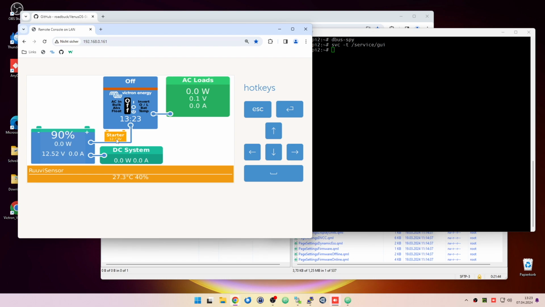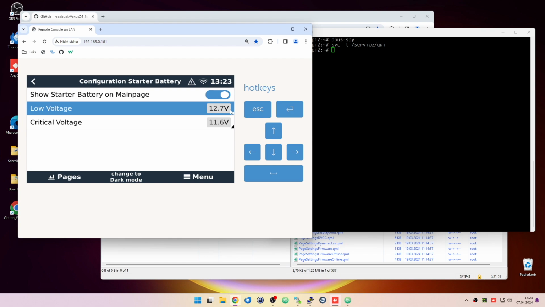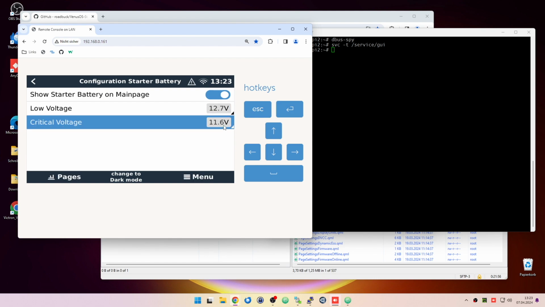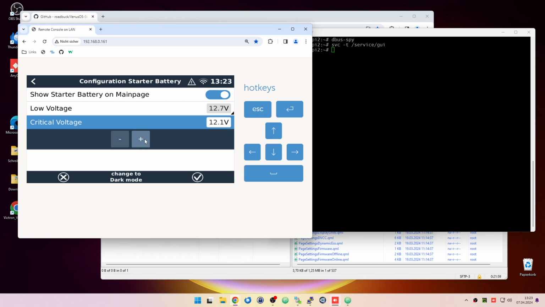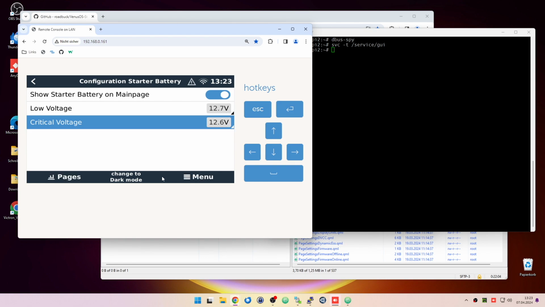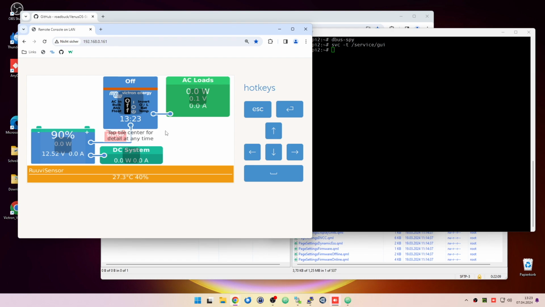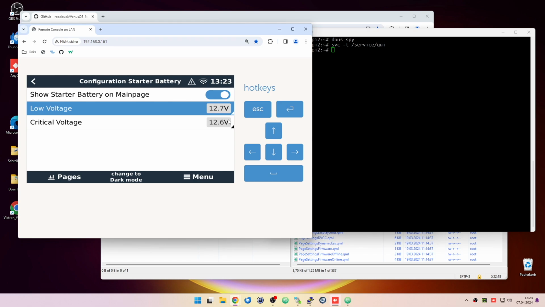Now we have warning for the standard voltage warning. There's a critical warning as well, so we go with the low voltage a little bit higher and make the critical warning 12.6. Save it, and now it should be red. That means this is critical now, so you can configure it by yourself. Let's go back to our default.